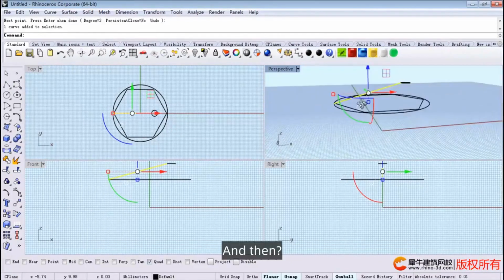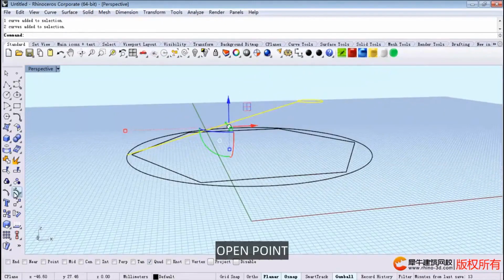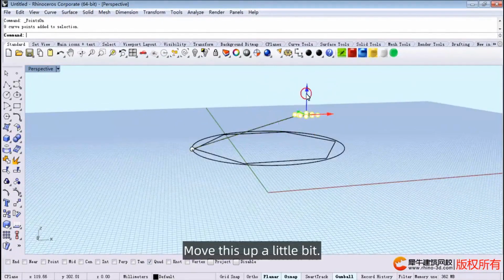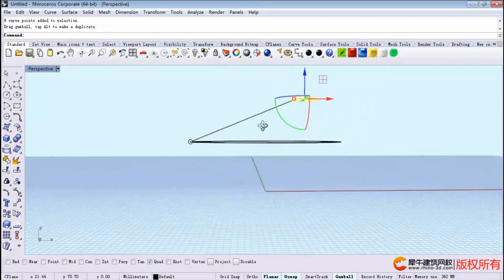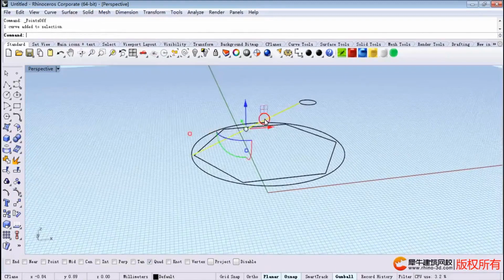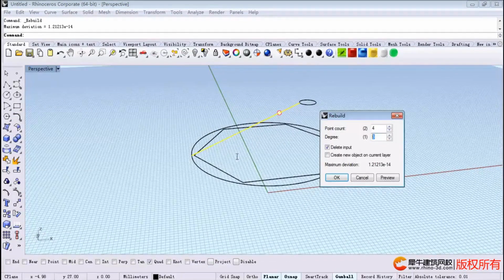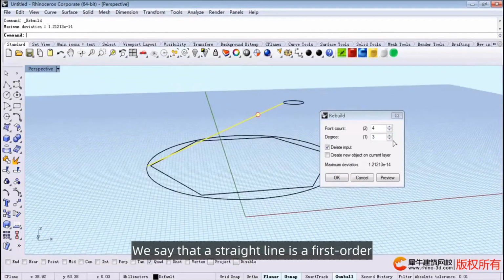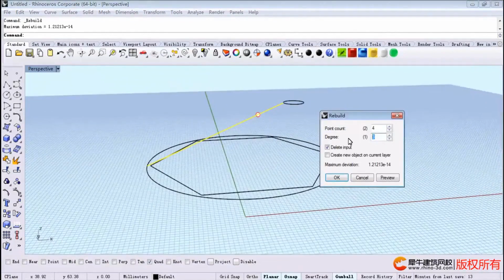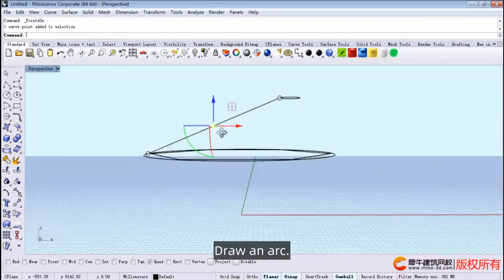And then, open point. Move this up a little bit. Then rebuild it. The arcs are. We say that a straight line is a first order. The arc is 2 orders. The curve is of 3rd order. 2 sections and 3 points. Draw an arc.